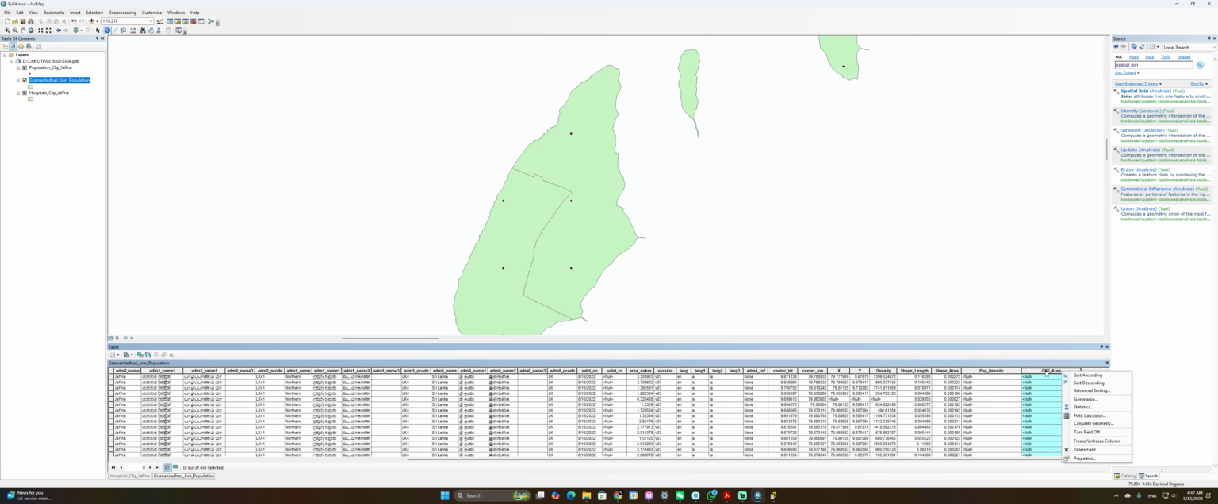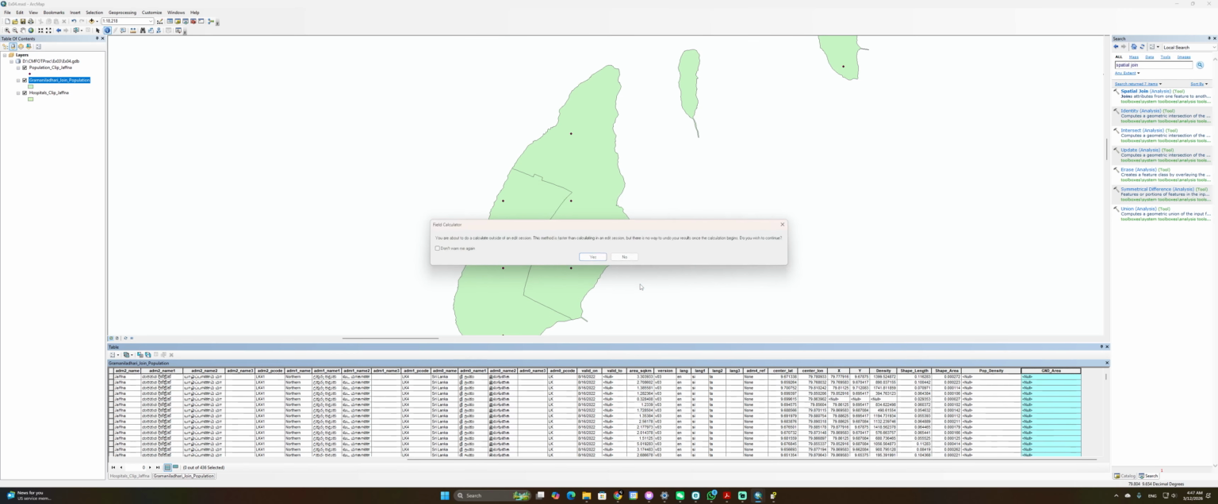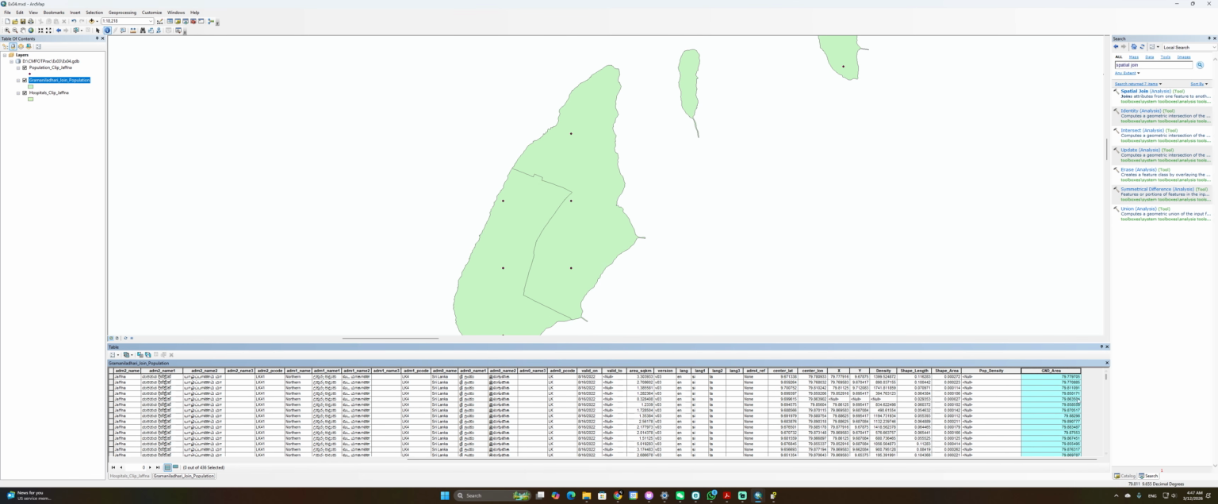I will right click on GND area. I will first select all the GND values, right click, and then click on calculate geometry. Click yes, and then from here it's asking WGS 1984, and click on okay. So I made a mistake in here.